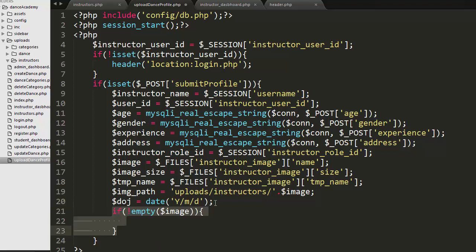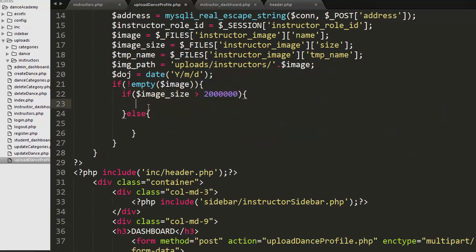And once I collect all this information, then I will check if the user uploaded the image. That means if the image field is not empty, that means user has successfully uploaded the image.